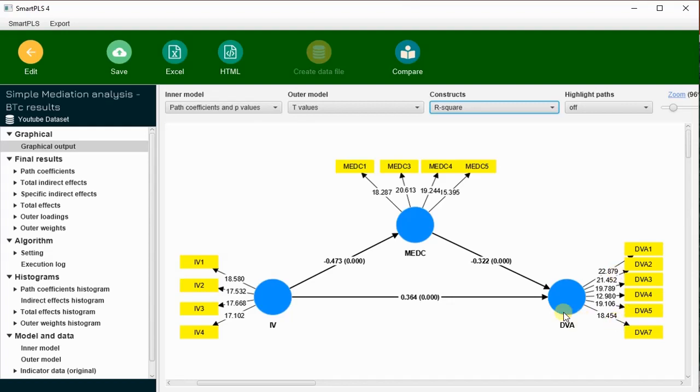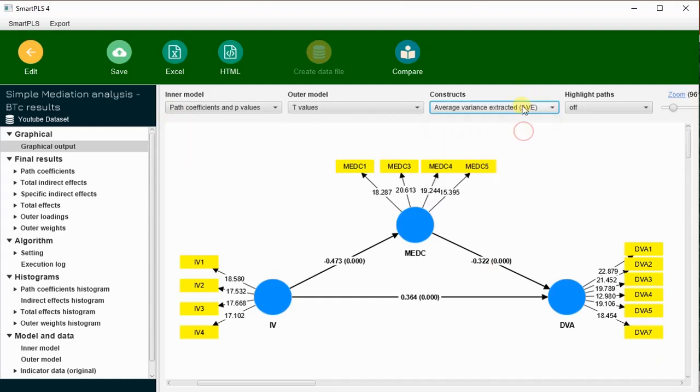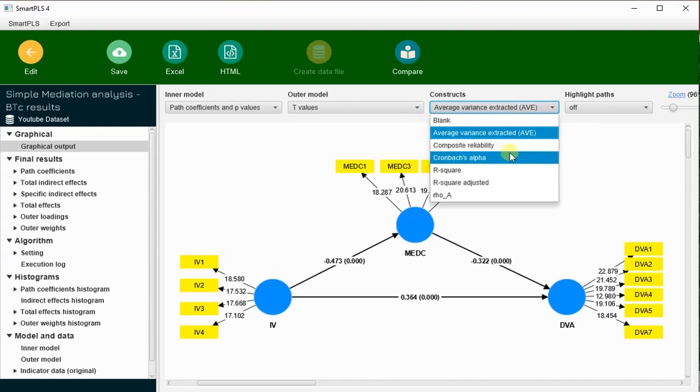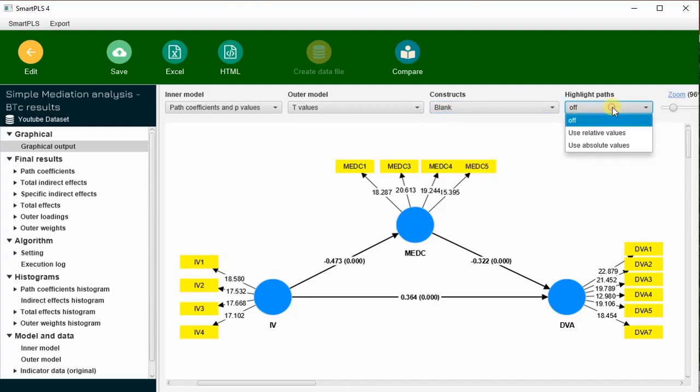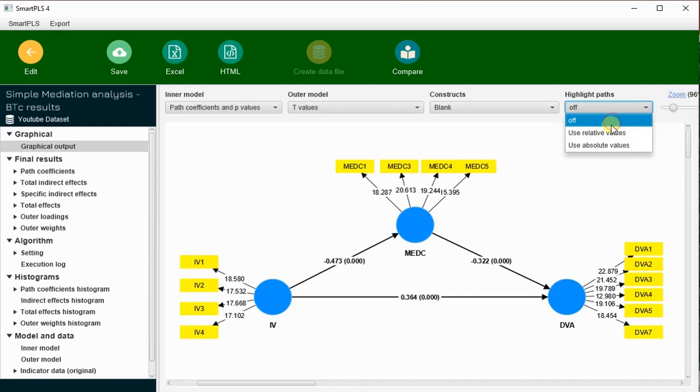Then you will see here the R square values. Otherwise, when you do bootstrapping, the R square values will not be shown here, and not any other thing: average variance extracted, Cronbach's alpha, and other values. So it will remain blank. Here you can highlight the chance effect, which has most one, so it should remain off for simplicity.